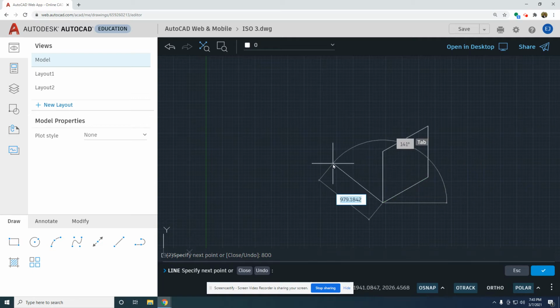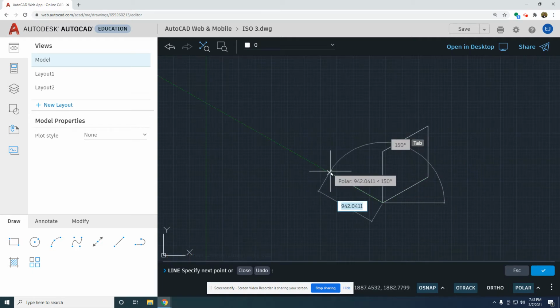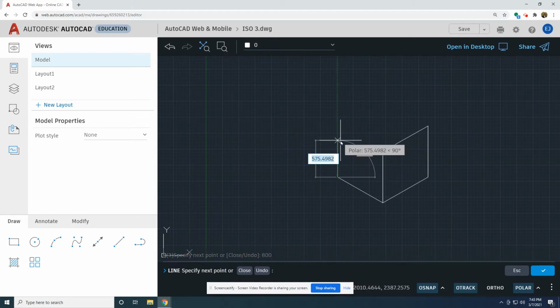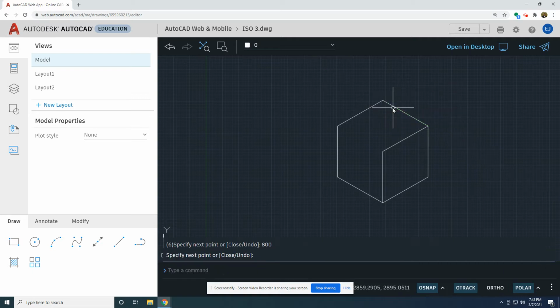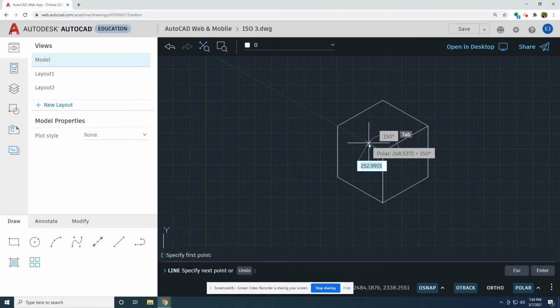Okay, so now I'm just gonna come right here on 150 and then type in 800. I'm gonna come right here, type in 800. I'm gonna do the same thing over here. I'm gonna type in 800. Okay, right here, I'm gonna find that angle. I'm typing 800. Okay, press enter, then press enter again, then click on the next corner, type in 800.